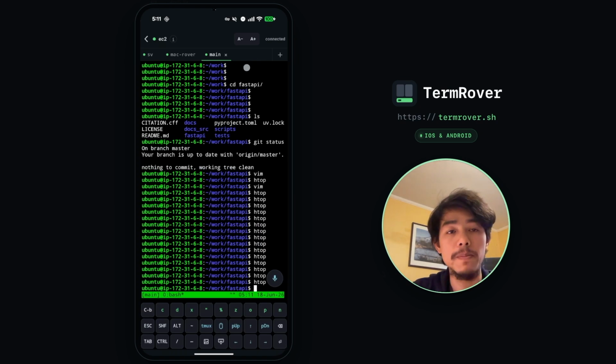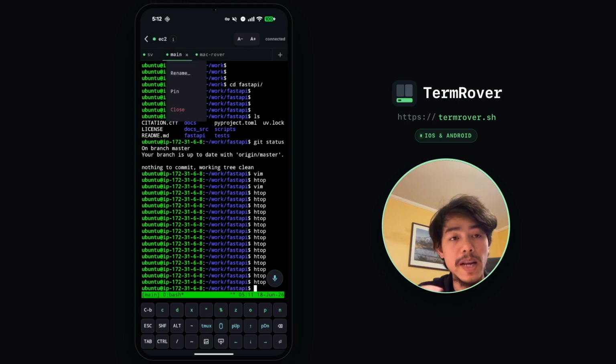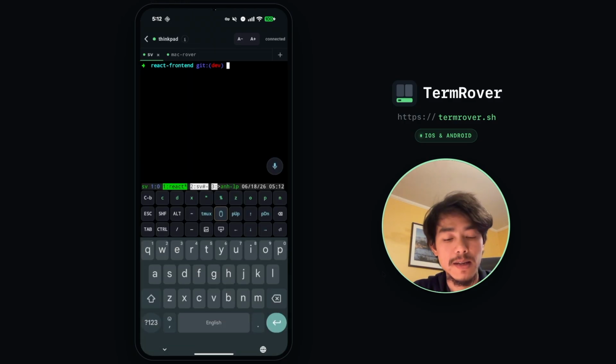Up at the top is a tabs bar. The experience is very similar to how you use tabs in a browser. You can drag it around to reorder. You can long press it in order to rename it, or pin it, or close it. Or you can press the X button in order to close it.